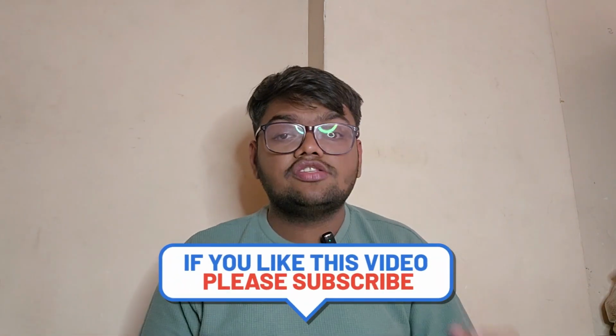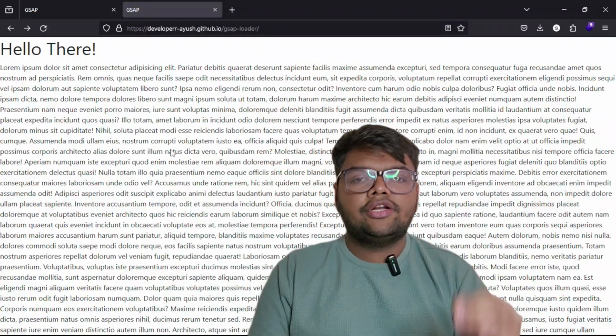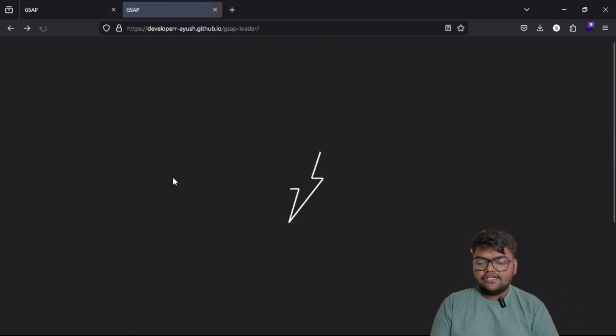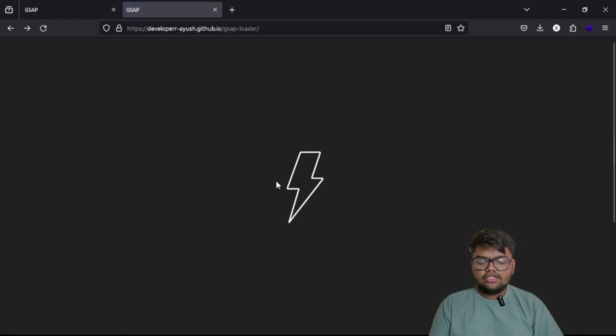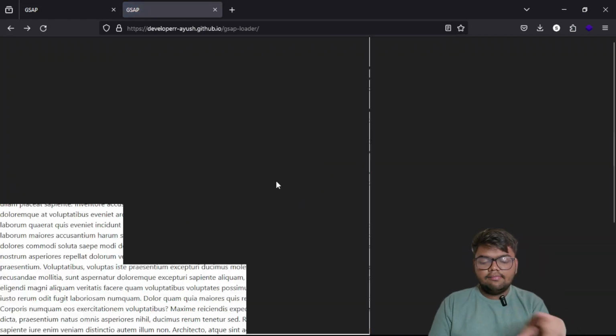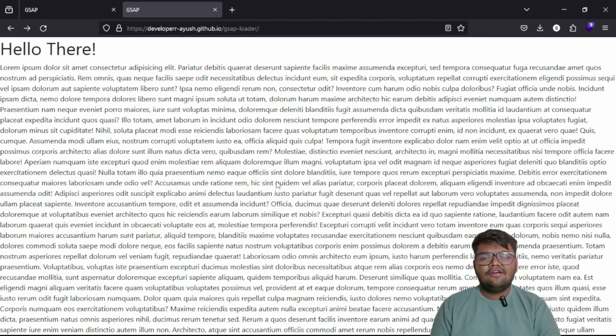Also, if you haven't watched the earlier part, then make sure to watch that first, because today we are diving into the practical part and we are gonna create a beautiful loader. Before getting started, let me show you what we are going to create. If I just refresh this page, as you can see, this is the loader I am going to create and you are also going to create. First is my Thunderbolt icon and then my animation is running. This is a loader effect.